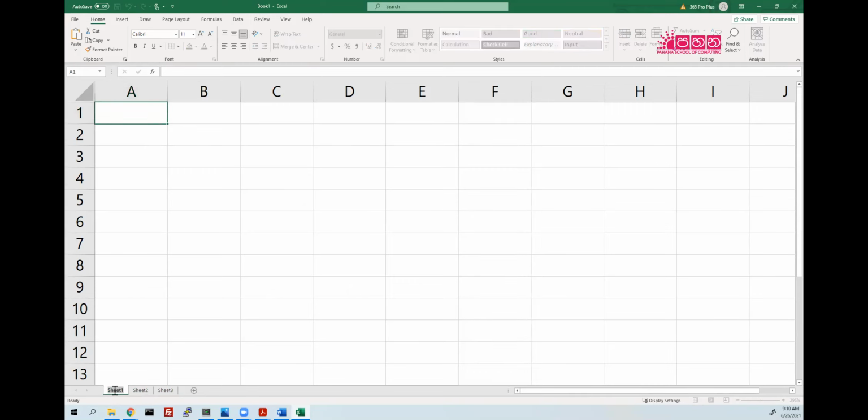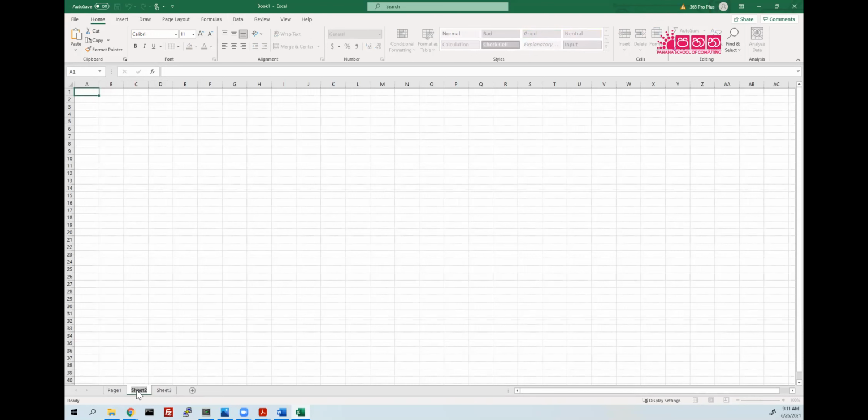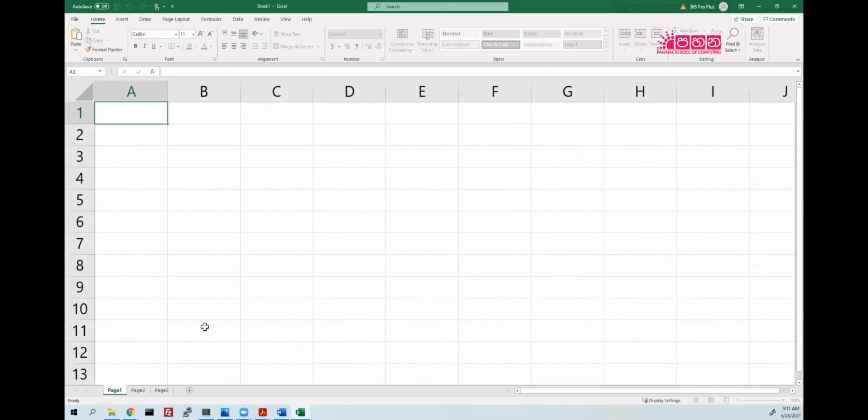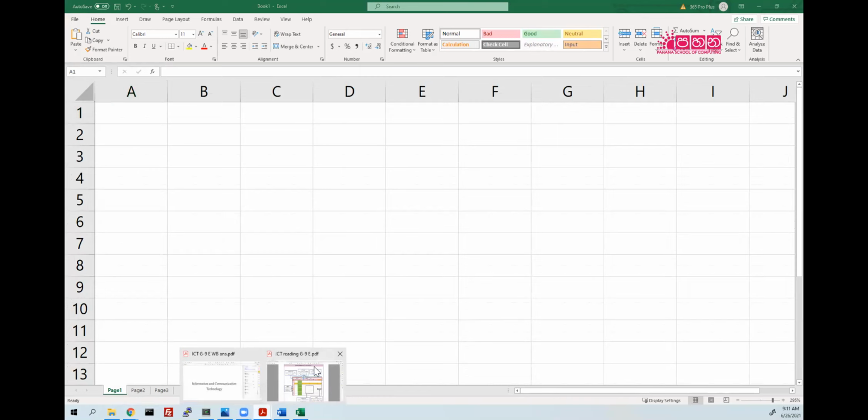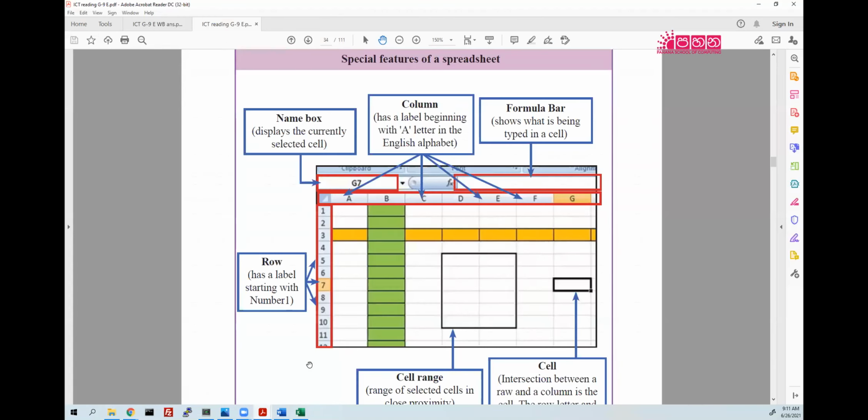For example, we can say this is page 1. I can rename by double clicking, page 2. I can again rename, page 3. Depending on what exactly you want to do, you can rename. Okay, so that's about the basic environment. Let's go back again to this.